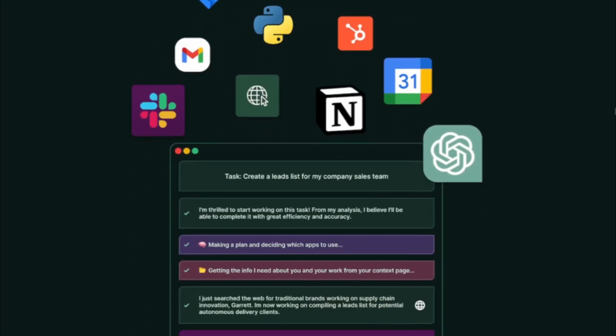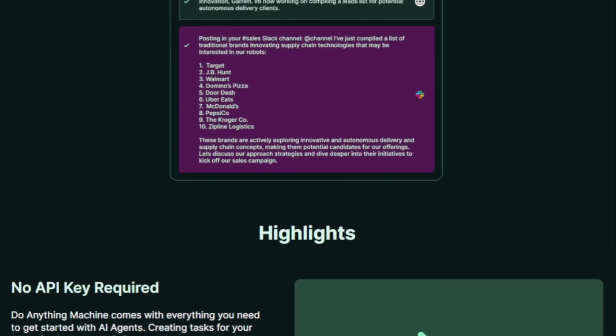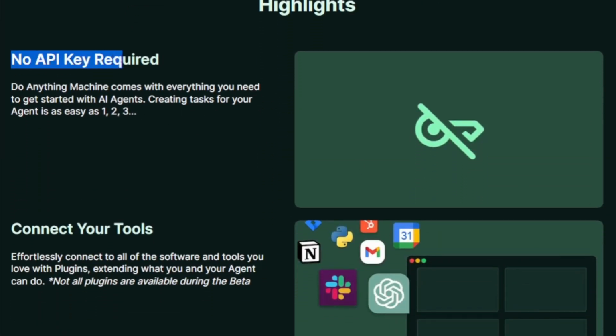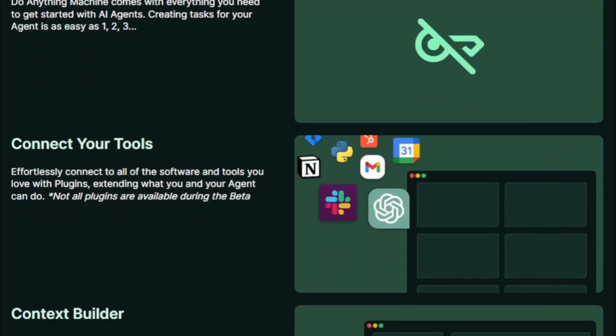To get started, simply input your email address and join the waitlist. The best part? No API key is required. The Do Anything Machine comes with everything you need to begin using AI agents. Creating tasks for your agent is as easy as 1, 2, 3.